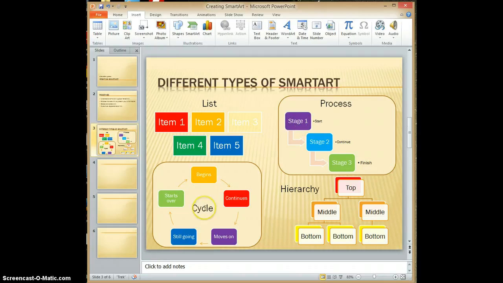Cycle SmartArt is used to illustrate ongoing processes that don't end but rather cycle through phases. Collection maintenance might be illustrated using this type of art. And hierarchy, as you could guess, is used to demonstrate hierarchies. Library departments, committees and subcommittees, and board positions are just some things you might illustrate in a hierarchy.